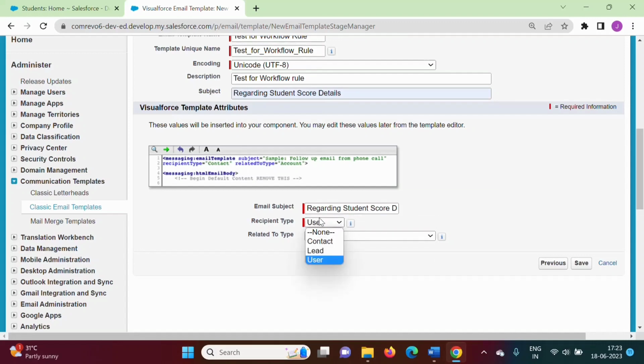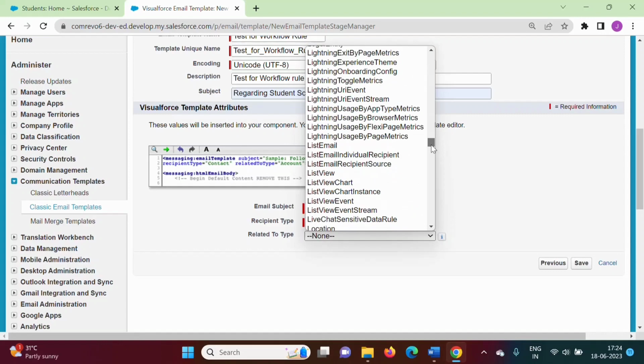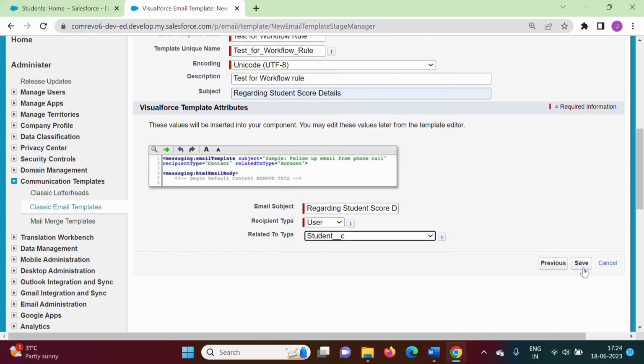Okay, recipient type, so we'll keep user. Now related to type, that we have to mention. So related to type, we'll mention student object. So student underscore underscore C, because it is a custom object, that's why it is written like this, student underscore underscore C. Okay, now we'll click on save.